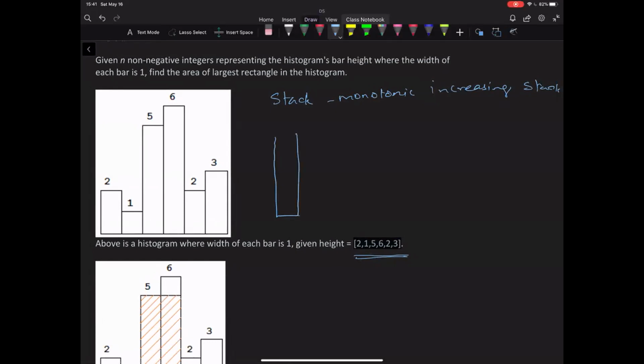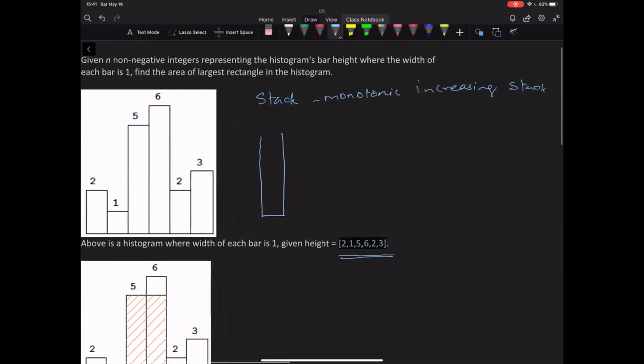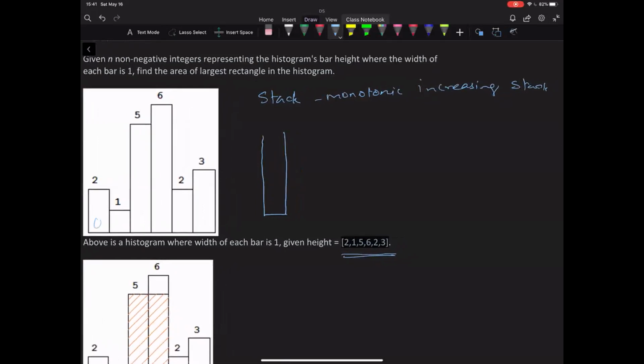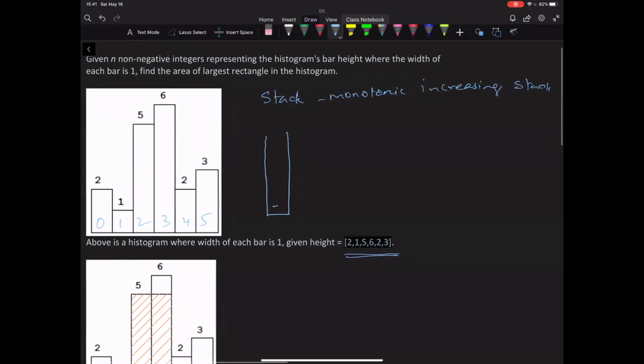So in this stack, first I'm starting with the positions 0, 1, 2, 3, 4, 5. In the beginning, there's nothing in the stack, so to make it simple, I'm just putting -1. That indicates the end of the stack. Otherwise, I would have to write more complex code where I say if the stack is empty, do something, and if it is not empty, do something. In this case, the stack is never empty. Before the 0 index, whatever it is, I'm just calling it -1.